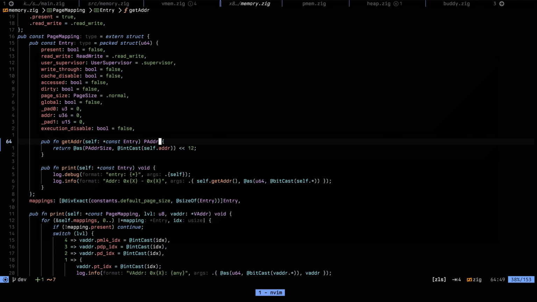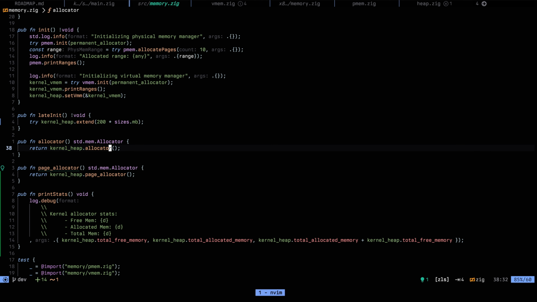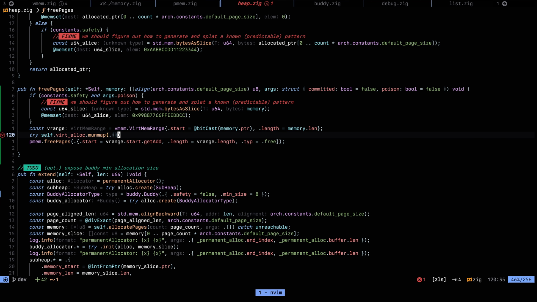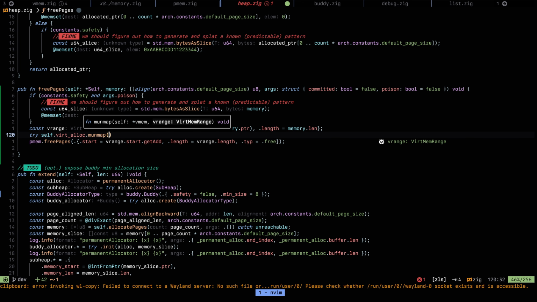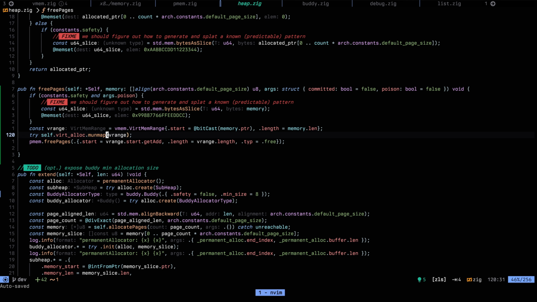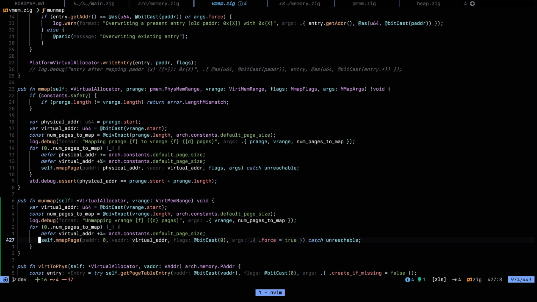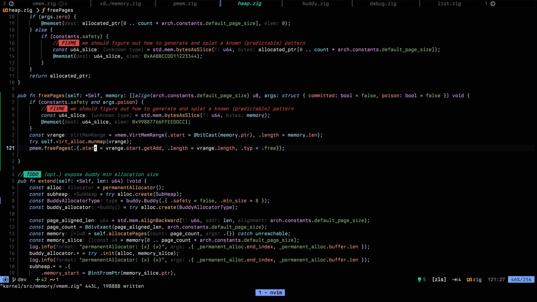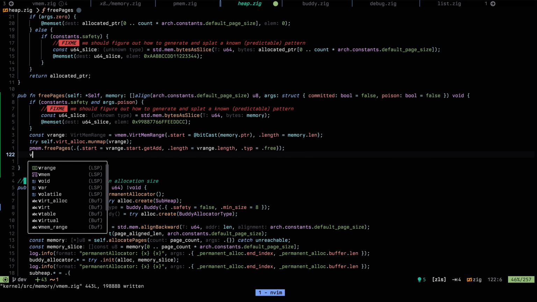Cool. Now, going back to memory. No, not memory, heap. Right, so this here takes vrange. Sure. Does this error? It does. So, oh, we have catch unreachable in there. Sure, that's fine. So now we have that. We have unmapped the pages. We have freed the physical pages. So now let's free the virtual pages.